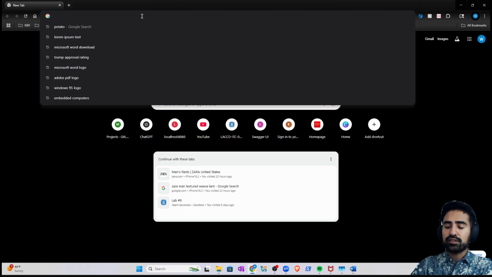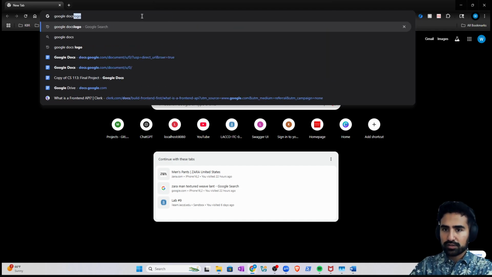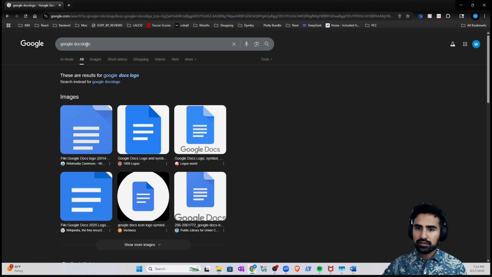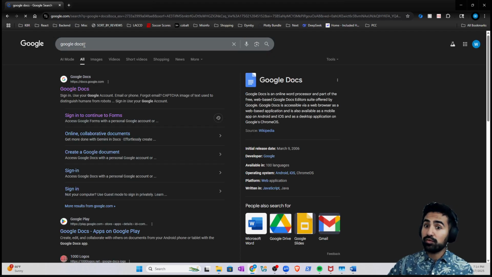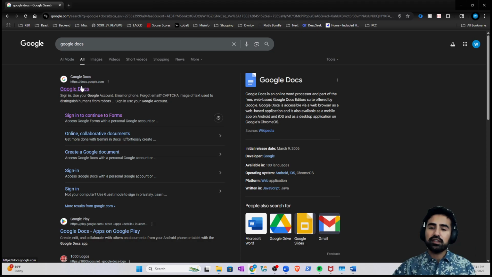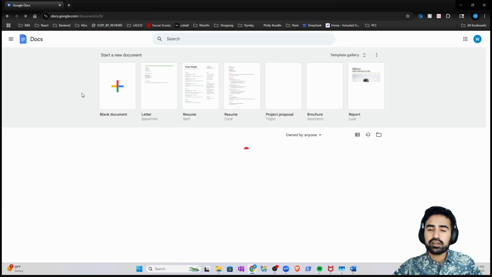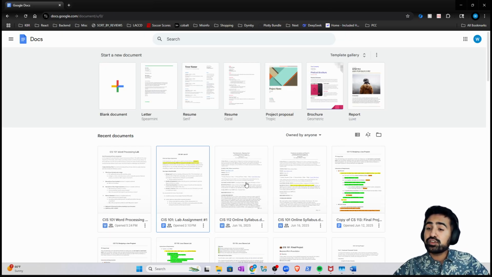But yeah, let's see. So I'm gonna look up Google Docs. Whoops, Google Docs logo. So I was searching for that before. That's how I actually got the image on our slides there. But yeah, here we go, Google Docs. So let me click on this link and it takes me to my Google Docs page. And I already have a bunch of Google Docs.